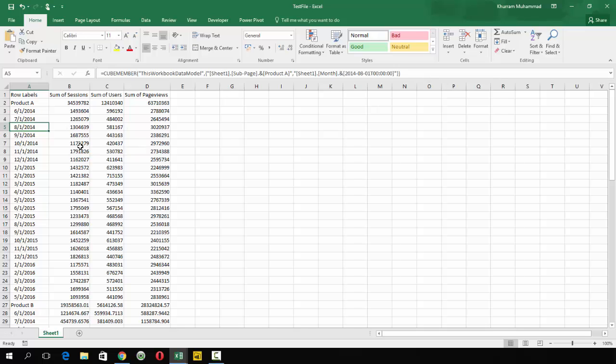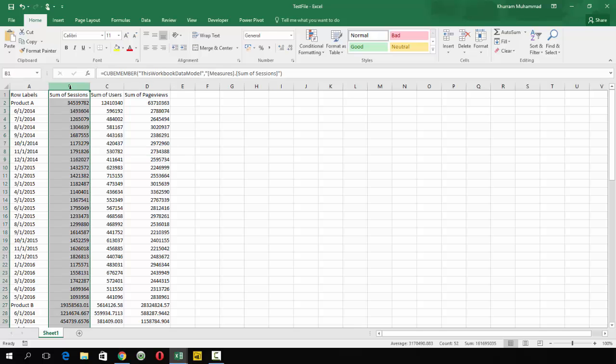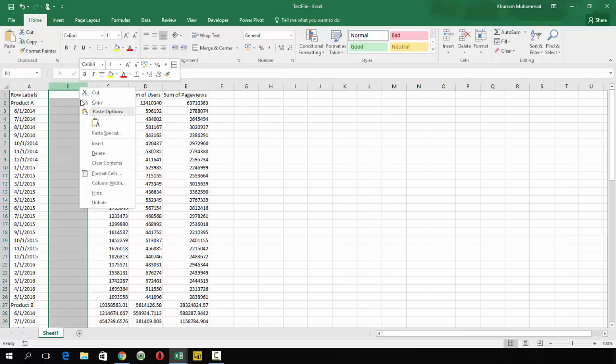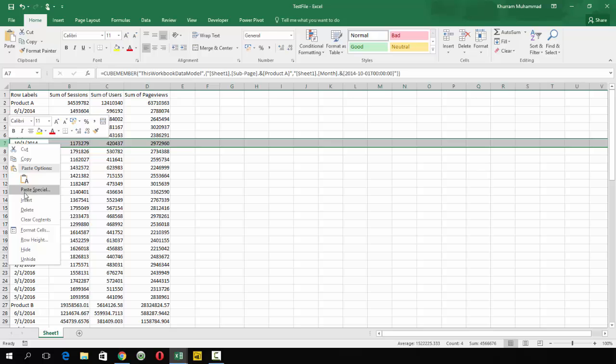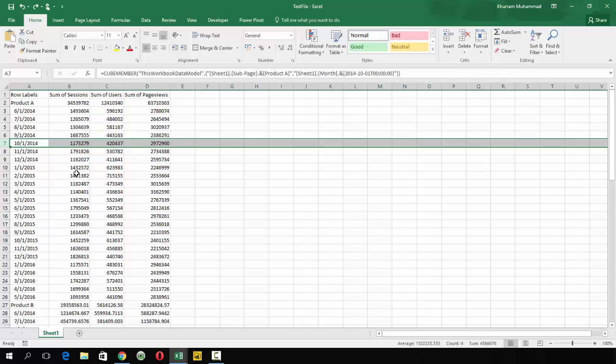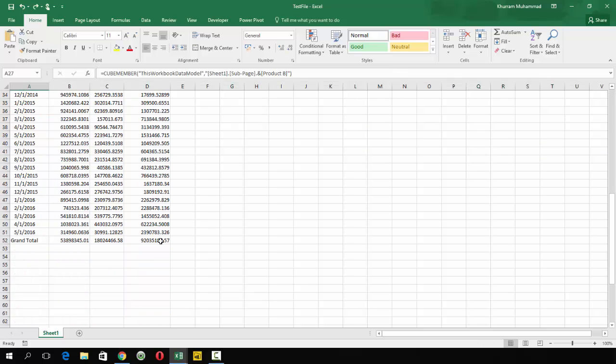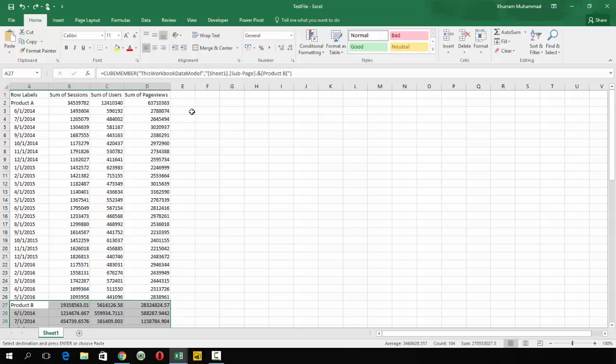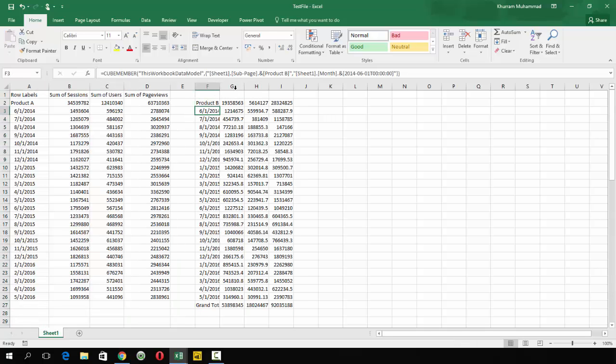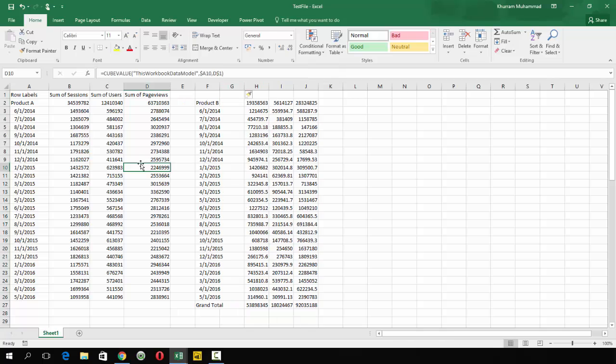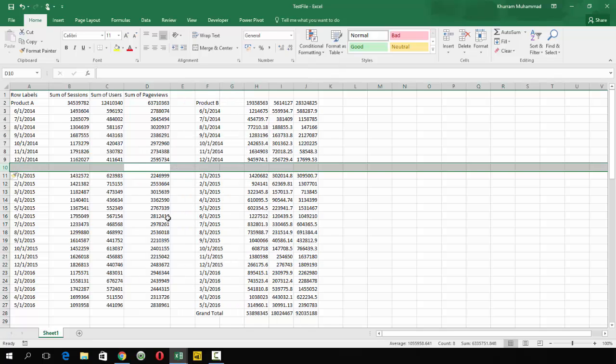Did you see what just happened? Your pivot table got converted into formulas, which means these are normal Excel formulas. You can insert rows in between. You can do any sort of manipulation. You can bring in product B details from the bottom and put it right up here. You can create some columns here. You can add some rows in between.